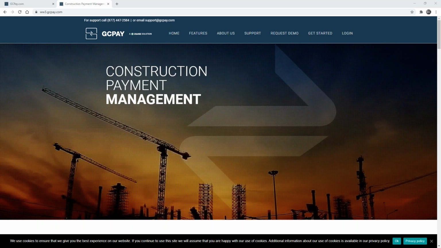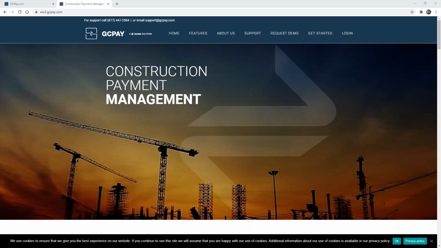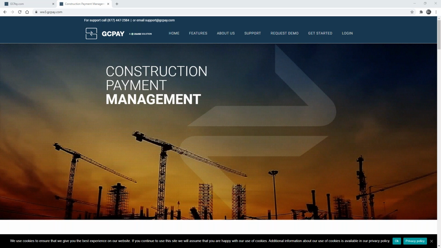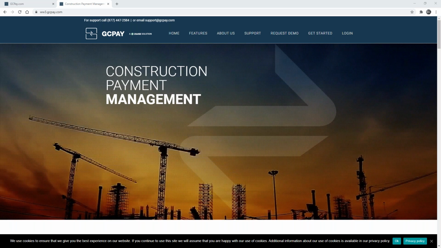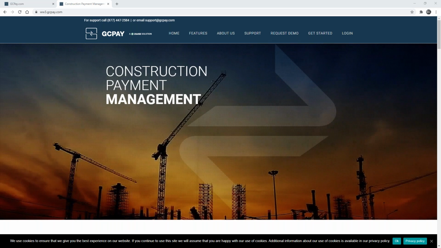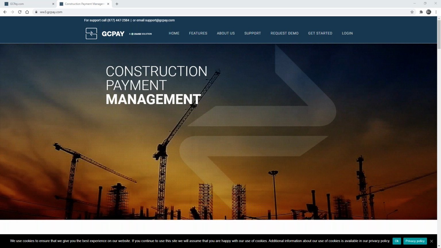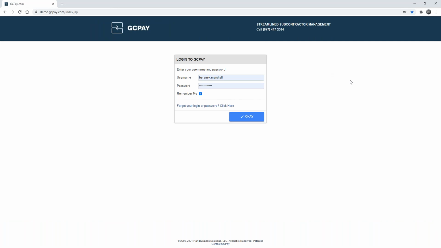What you're looking at now is the GCPay website, and you will be able to access this solution from any device that is internet enabled or has an internet browser. So whether you're accessing the solution from a cell phone, a tablet, or a laptop like I am today, you're going to have access to this solution from anywhere you have that connection. And this is going to be the same website where you will log in as well as your subcontractors.